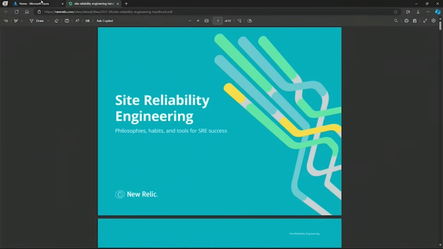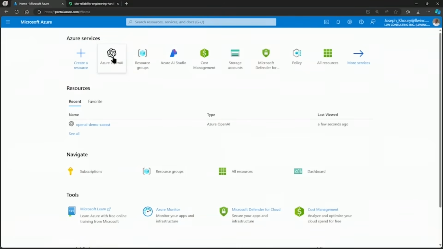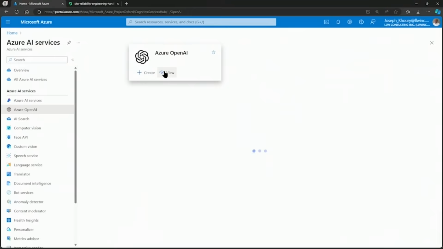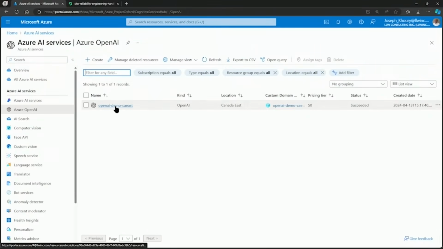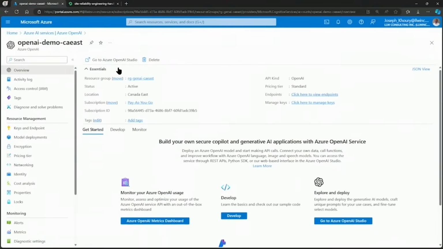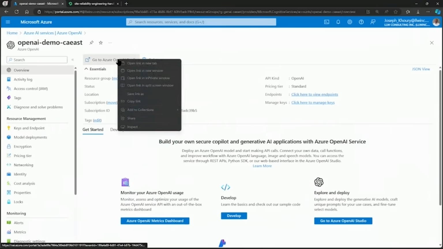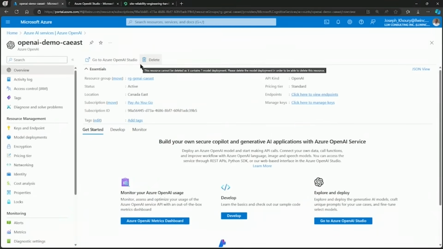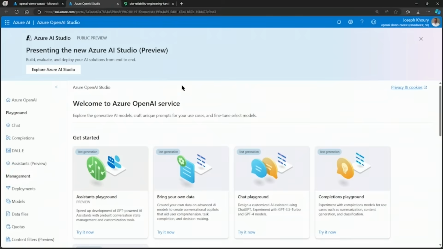Okay, so back to the Azure Portal tab. I'll hover over Azure OpenAI under Azure Services, and I'll select View. On the Azure AI Services page, I'll select OpenAI-Demo-CA East, and that opens in the Resources Overview blade. I'll right-click Go to Azure OpenAI Studio, and I'll select Open Link in New tab. Now in the new tab, it opens to Azure OpenAI Studio.